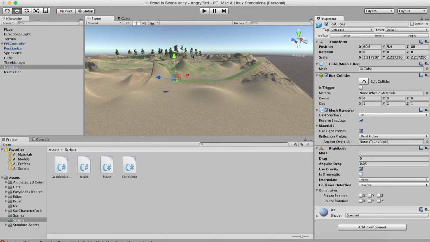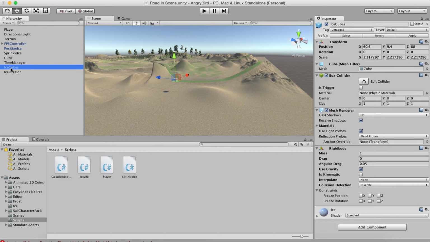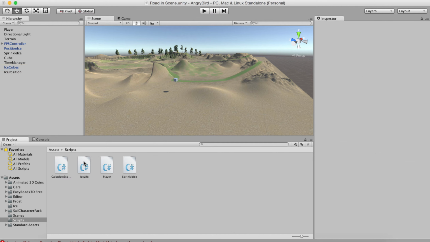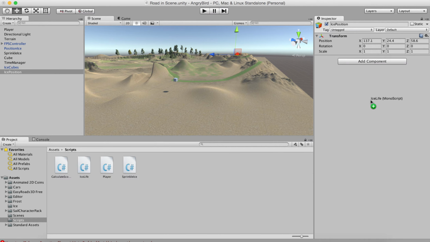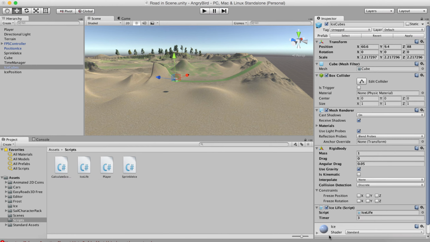So what I'm gonna do is, this ice cube needs another script. Right now the ice cube doesn't have any script. It only has this rigid body. Who has the script? The time manager, which is producing ice cubes every 5 seconds. So for the ice cubes, I need another script. I'm gonna go to the ice life script first, and I'm gonna drag and drop it on the ice cube.